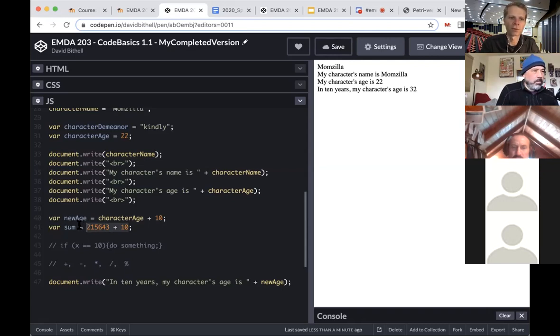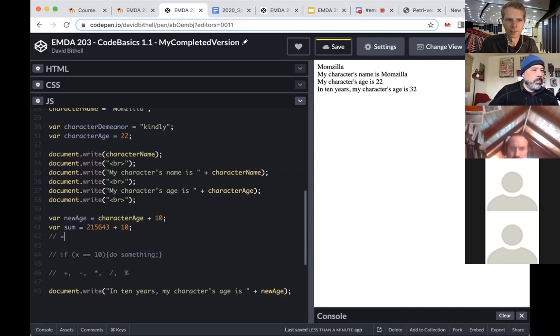Another shorthand with that is single equals is "gets". So if you're reading from left to right, it's like the variable new age gets the result of character age plus 10. That's another way to sort of put that into words.